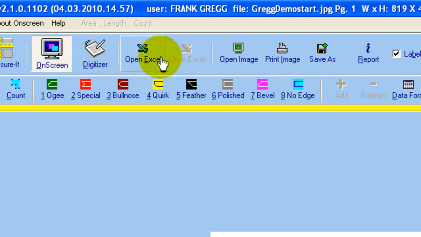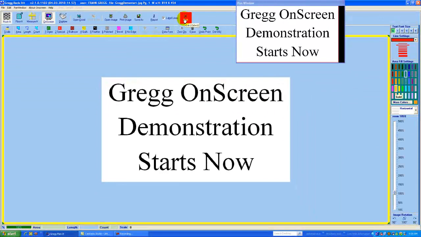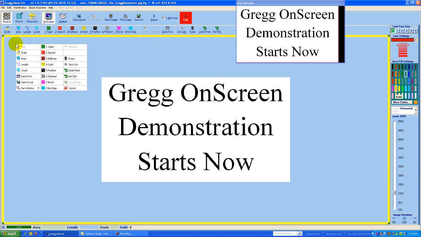The third group is to open and close Excel. The next group is to open, close, and save images, to report program information, and to close the main program. The second toolbar has the program function buttons, which are also included in the right-click menu.